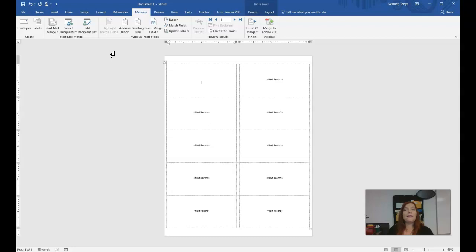But whenever you connect a recipient list in a label situation, it puts this thing on here, next record. And that basically means if you put fields on this other label, it's going to move to the next record, like the next person in your list. That's what that next record thing means. Okay? All right, so you leave that alone. Don't mess with it. It just has to stay there.